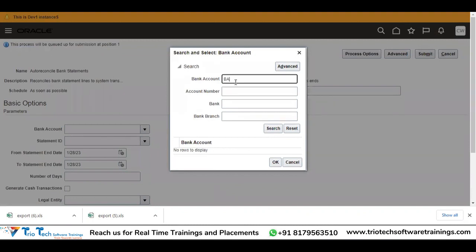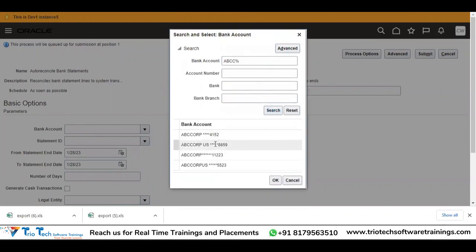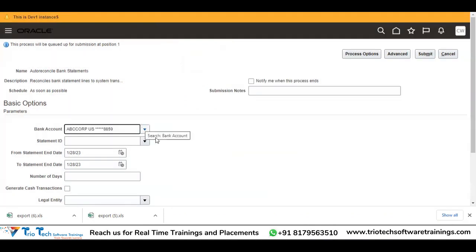Let me search the bank account for which I want to run the auto reconciliation. This is the bank account, and the statement ID I need to search from the drop down. So this is the statement, and I'll remove the date parameters because I have selected the statement ID. The generate cash transaction which we ran separately in the earlier case, we can run along with the auto reconciliation process also.